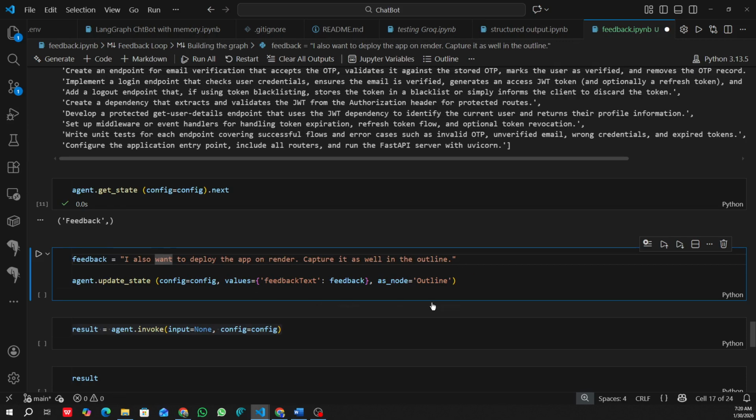And then I'm updating the state. So to update the state, you say agent.update_state. Remember, you are passing your config so that it knows the exact thread it needs to update, passing the values. All right, so the values I want to update is the feedback_text. Remember, the feedback_text is a key in our schema, and we are passing this feedback. And we are telling it to update this as the outline node, as_node equals outline.